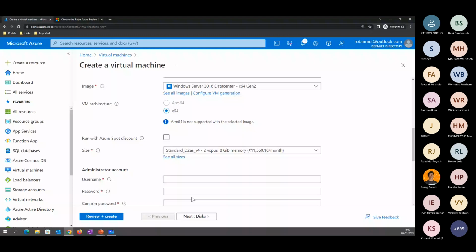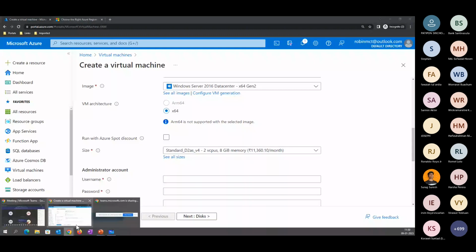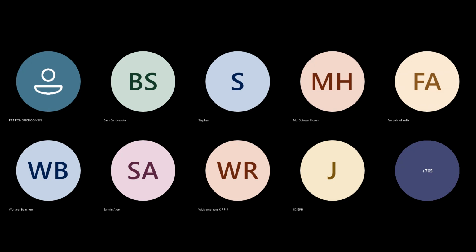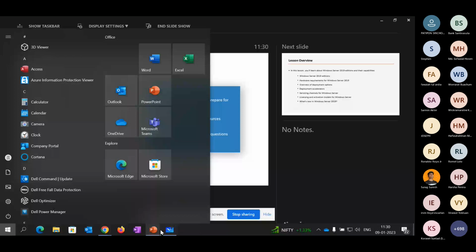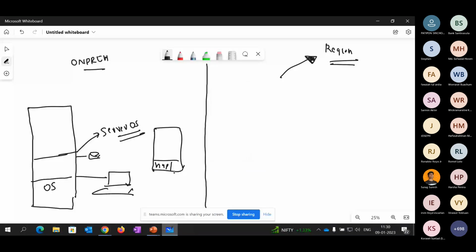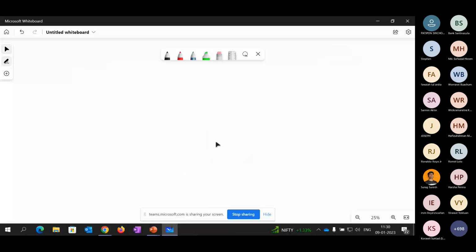If you want to use this management tool, or a cloud, first of all you need to have an account available. For doing this lab, you have two options in front of you. If someone is thinking, I need to practice this Windows Server 2019 or 2022 lab for my organization or for my learning purpose, you have two options available. One option is to use your own laptop.